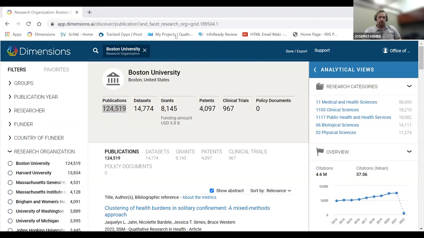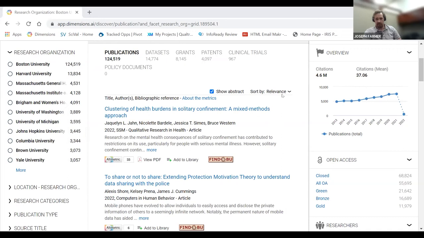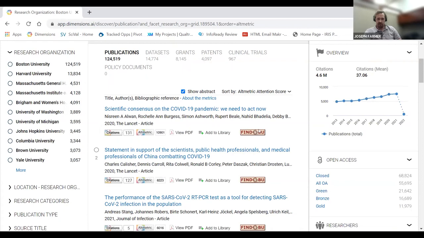So let's continue now and look at altmetrics. Right now, the default order of your search results is relevance. If you want to sort by different values, again, just anywhere you see this arrow, click it and see what happens. We can sort by altmetric attention score. That's that number next to the altmetric value. So let's sort by that. Let's see the big numbers here.